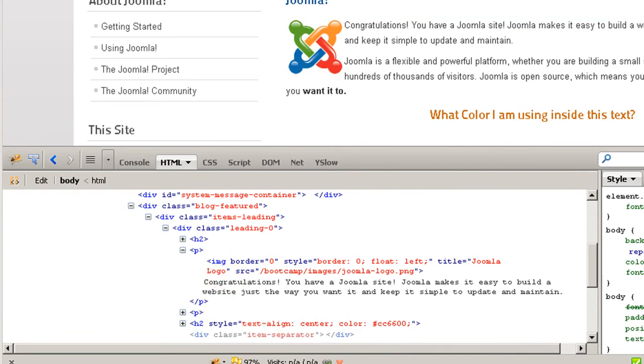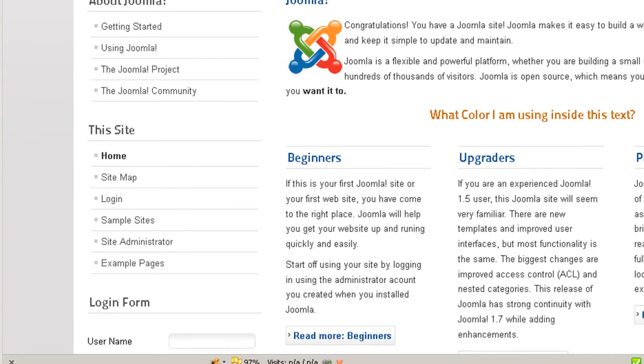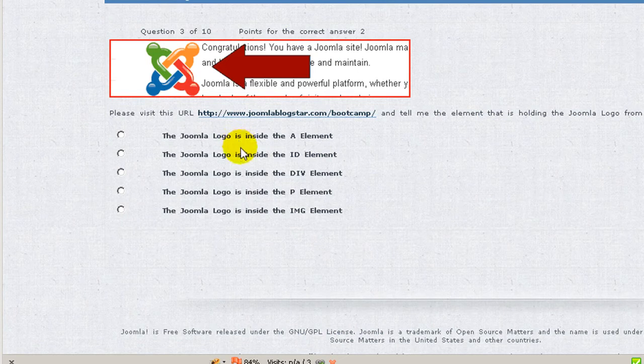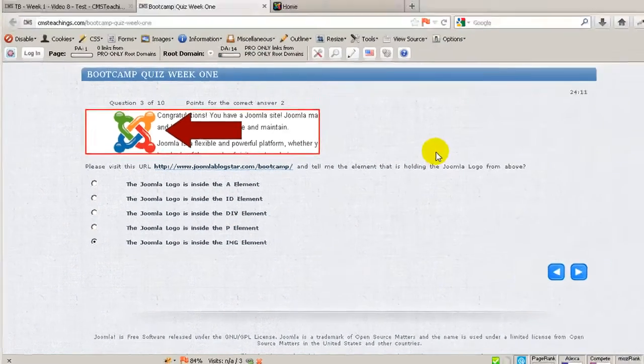So the answer to that question will be the image element, not the A element or anchor element, not the ID. And by the way, the ID won't be an element, it will be an attribute, and if you don't know that, you are going to learn that inside the HTML training. The division, the paragraph, and this will be the answer. Let's go to the next one.